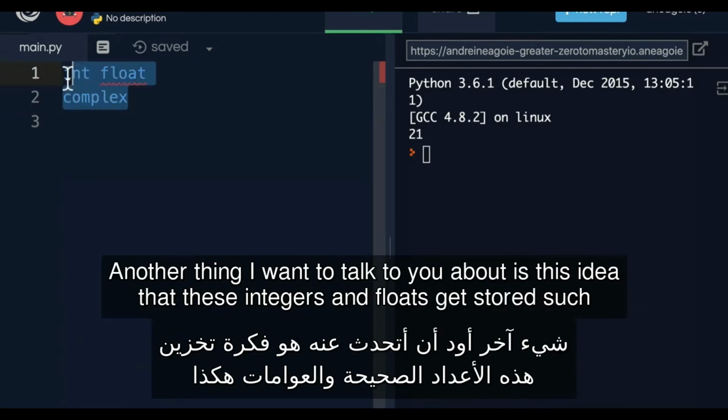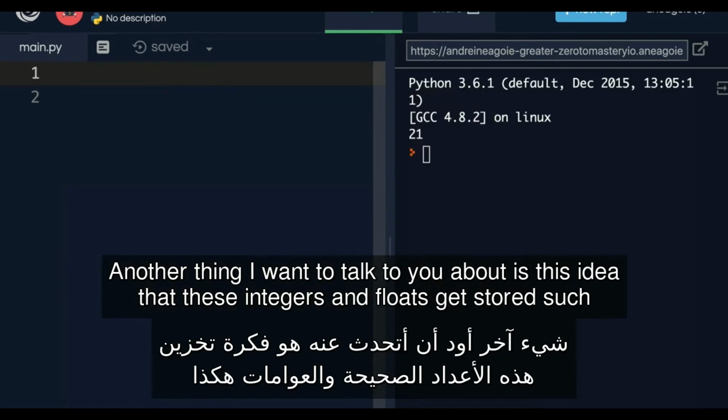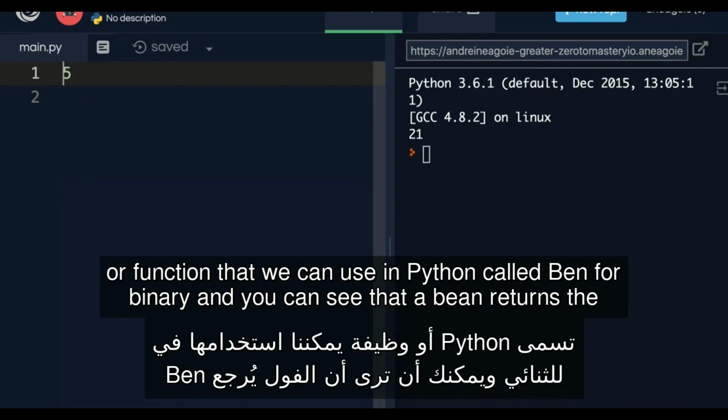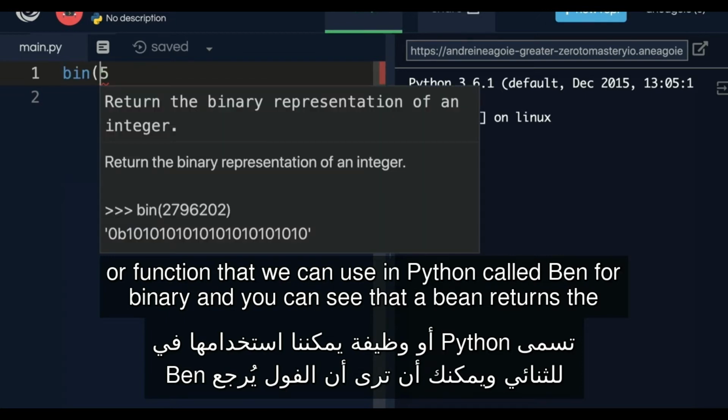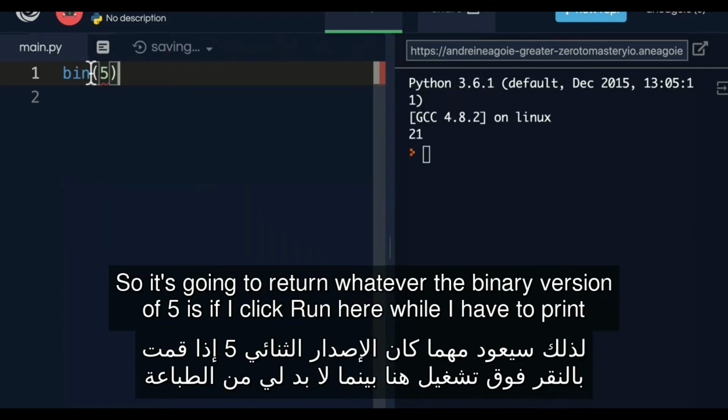Another thing I want to talk to you about is this idea that integers and floats get stored, such as 5, in memory as binary. That is, as binary numbers, ones and zeros. And there's actually a function that we can use in Python called bin, for binary. And you can see that bin returns the binary representation of an integer. So it's going to return whatever the binary version of 5 is.